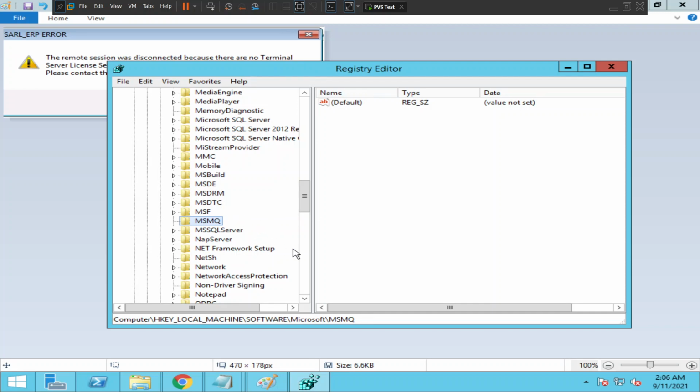Now what you have to do is restart your computer or your laptop. Just restart your computer, then try to log into your Citrix environment, connect to it, and try to launch the application, and you should be able to launch the application this time without any issues.